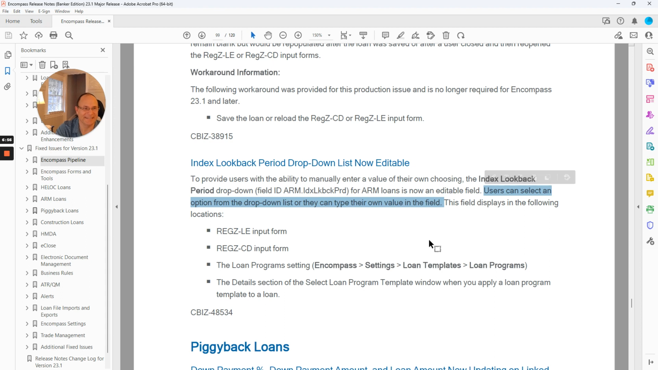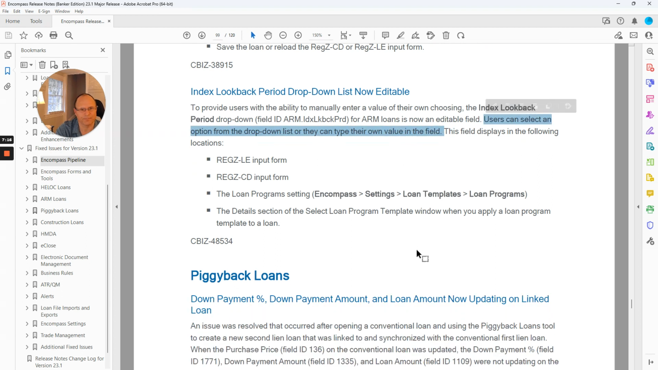So I would say if this field ID is ARM dot, I'm guessing that's an I, yeah, index. So ARM.IDX lkbckprd. That field, you might want to deal with persona field data entry rule to disallow specific values in there.